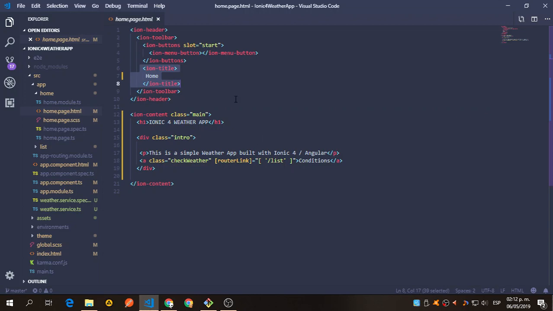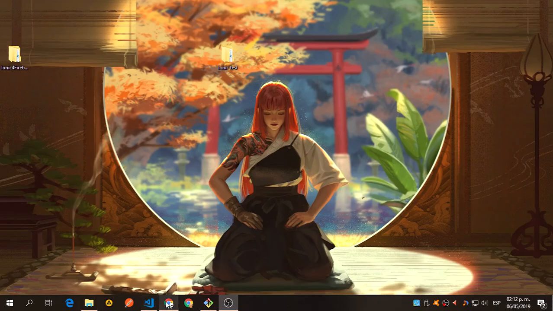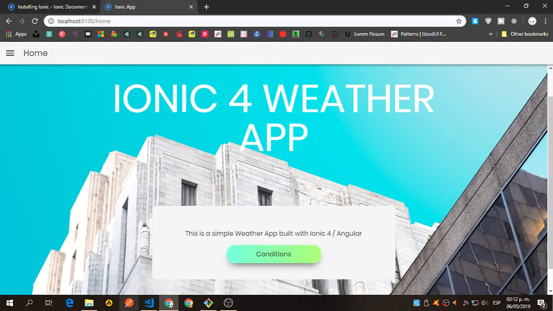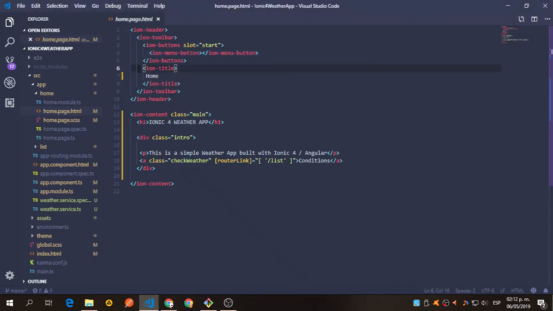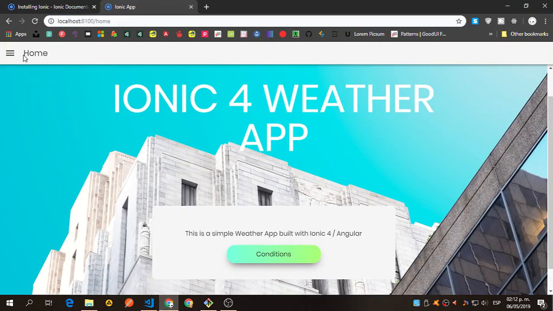So we have this title. What is Ion buttons? I'm not sure what this is. I'm still kind of new with all the elements that Ionic uses. So I'm not sure what this Ion... Okay, it's the menu button. I'm stupid. It's this button, and this is the Ion title. Okay.